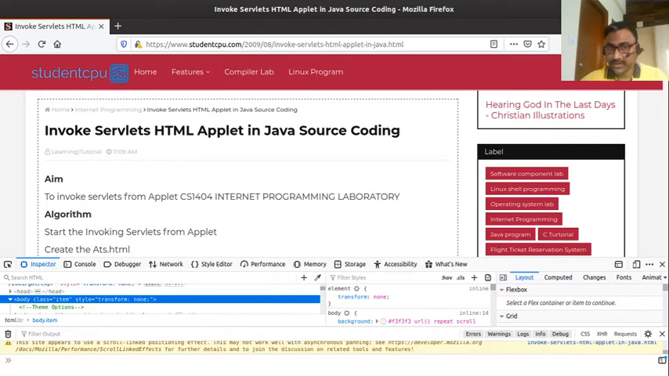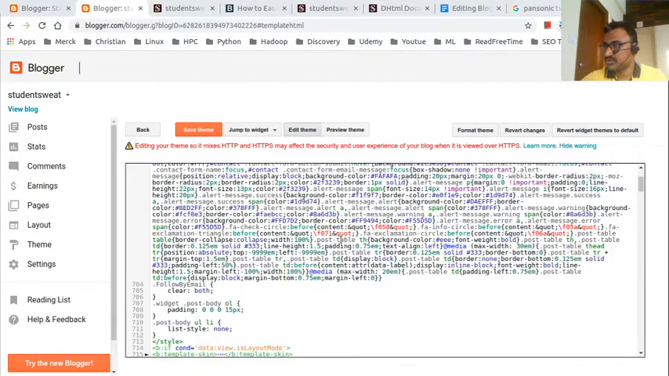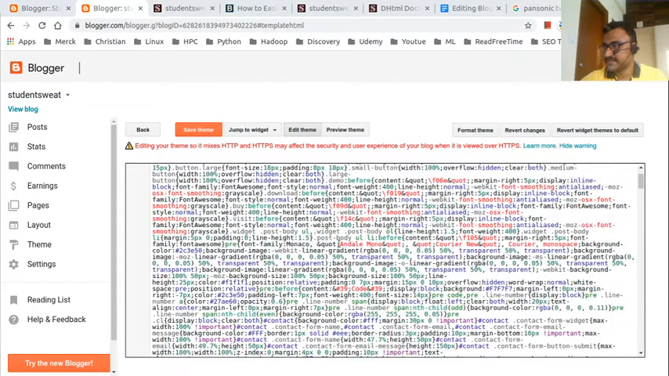From the Blogger part, let me explain how it looks. First I will explain how the Blogger XML looks. It may look like complicated code. Let me show the code. The code will look like this.